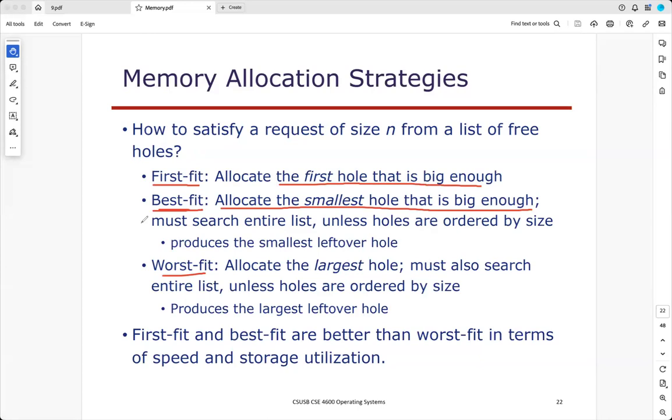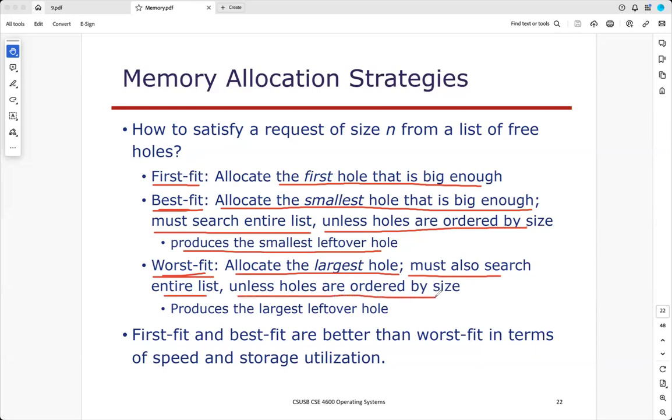But the best fit must search the entire list of holes to find the smallest hole that is large enough, unless the holes are ordered by size. The best fit produces the smallest leftover hole. And the worst fit strategy allocates the largest hole that is big enough to the process. Also, the worst fit must search the entire list of holes to find the largest hole, unless the holes are ordered by size. Worst fit produces the largest leftover hole.